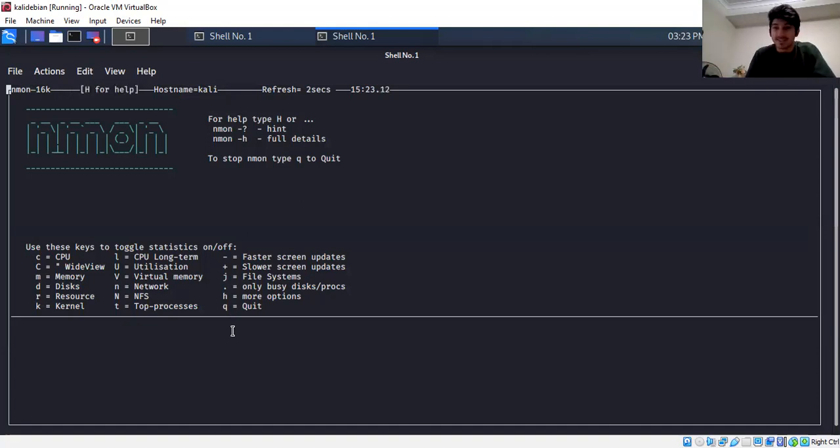Now the question is how nmon is helpful to system administrators. Nmon is a system administrator's tuner and a benchmark, all wrapped up in an easy to use tool. That's how it's going to be useful for system administrators.